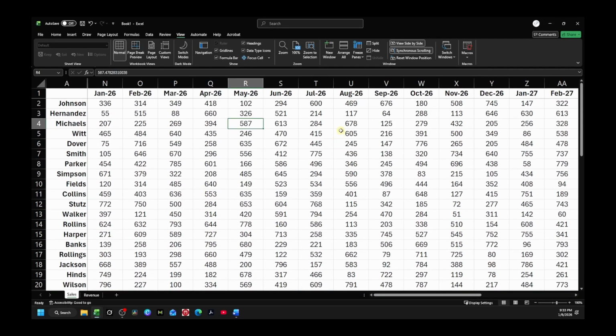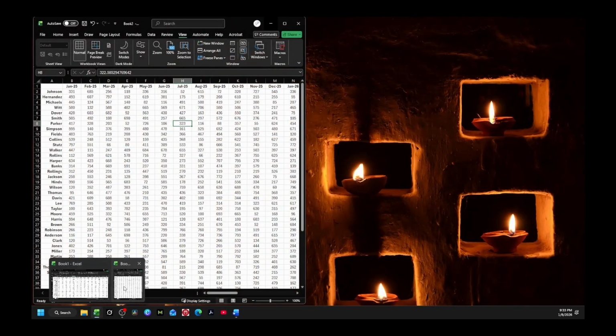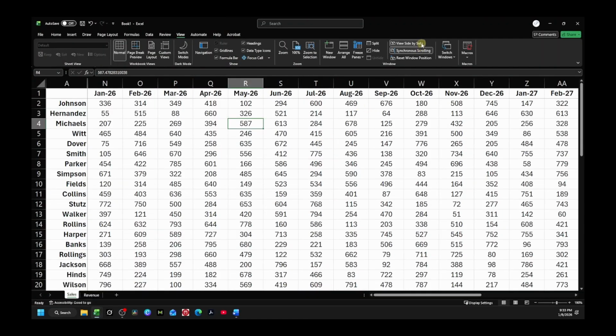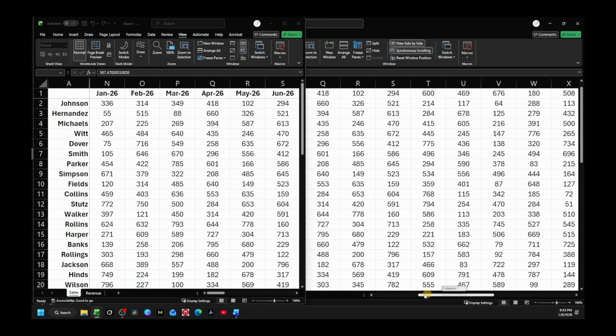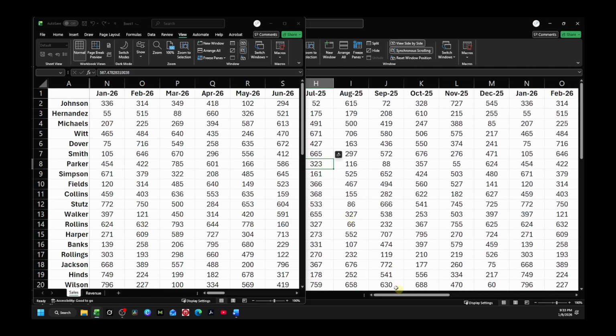If we have two workbooks that we are comparing, we can open both workbooks at the same time. And so if I hover over my Excel icon here in the lower left hand corner, you can see that I have two workbooks open. And if I choose view side by side, now you can see that I have both workbooks open.